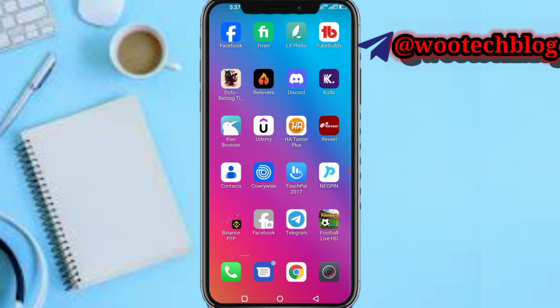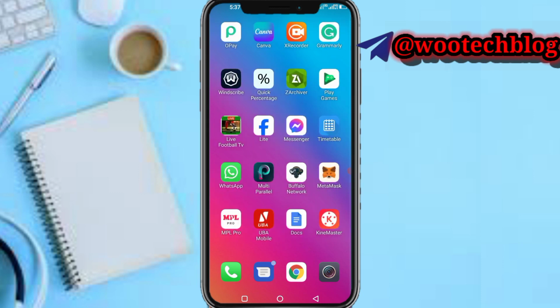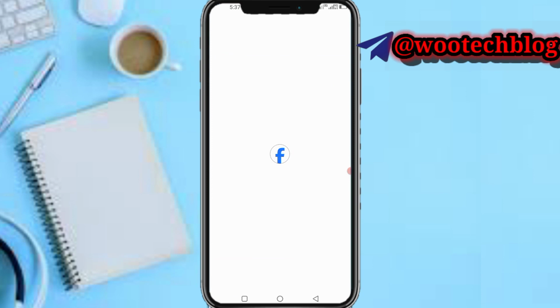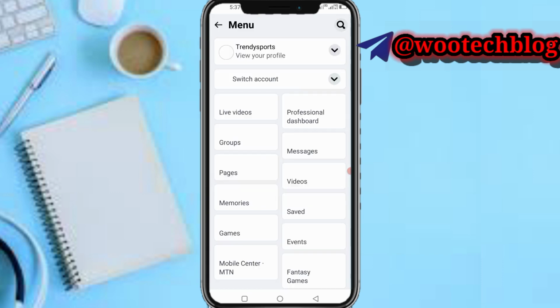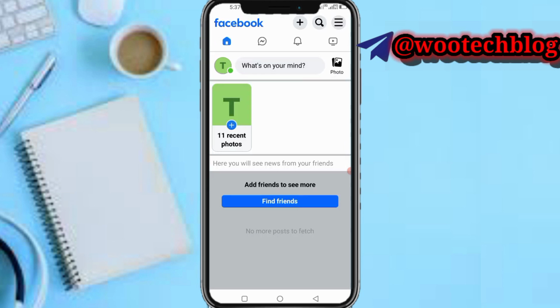So now you need to head over to your Facebook app. Open your Facebook app. After opening it, you can navigate from your profile to your page. Make sure you're on your page. Now tap on this three line icon at the top right hand of your screen.